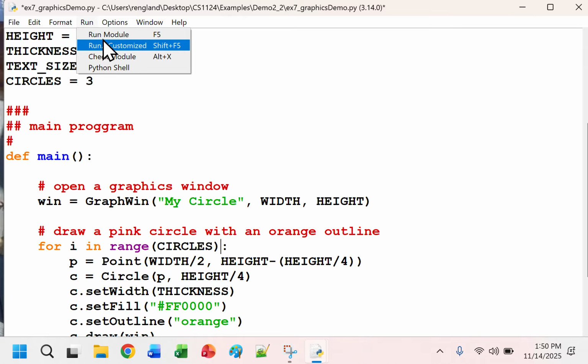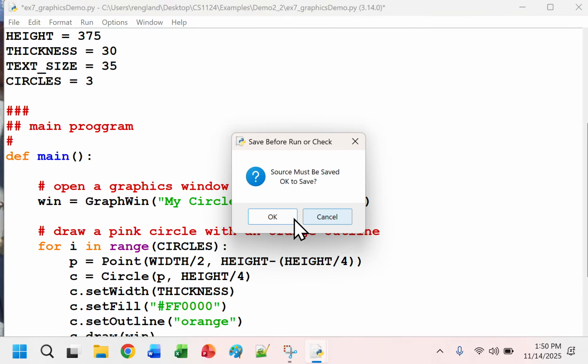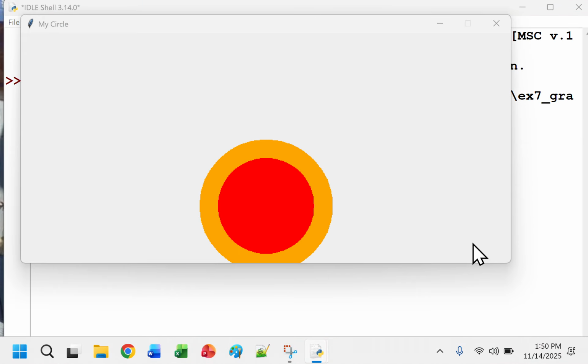Let's run it and see if it will draw 3 circles now. Well, there's one circle. Click. There's a second circle, and there's a third circle.